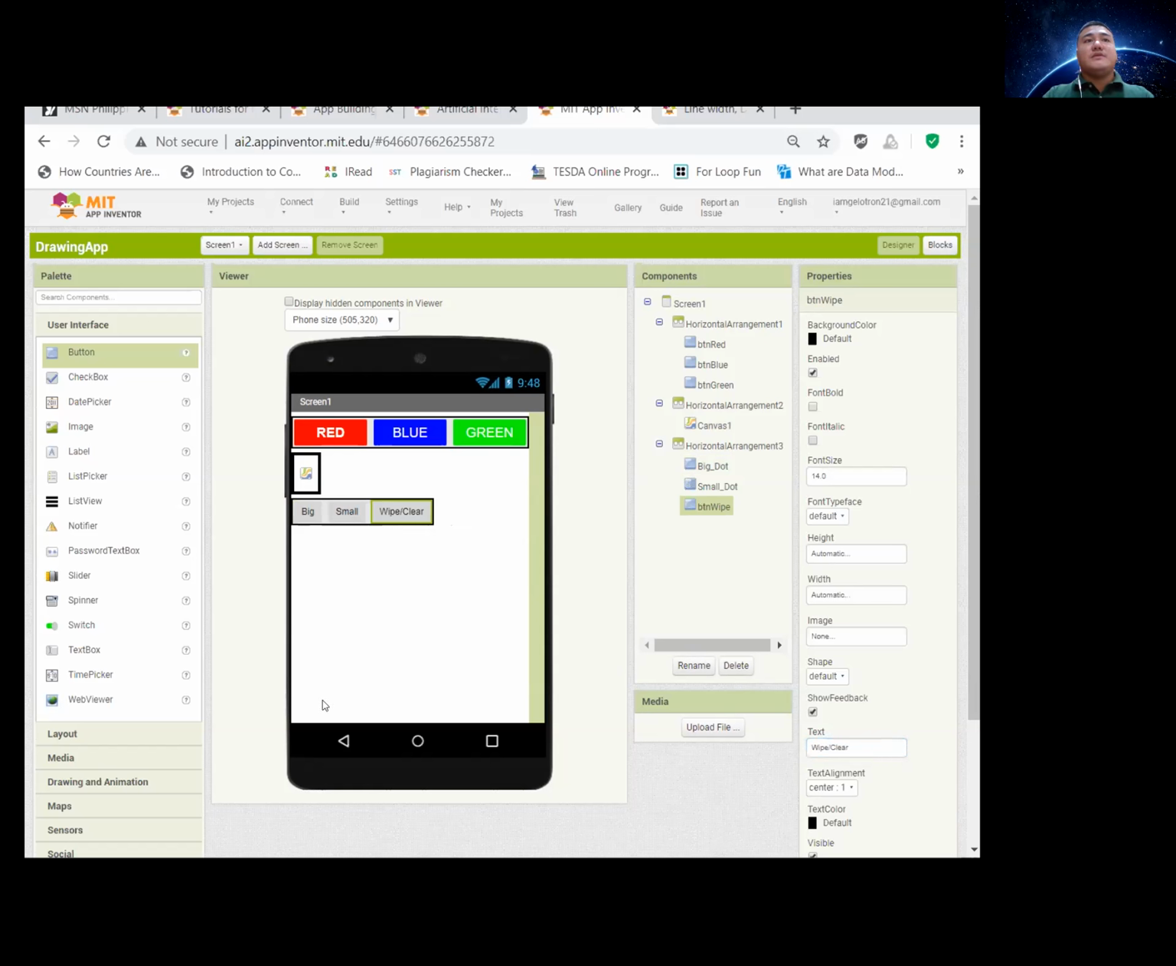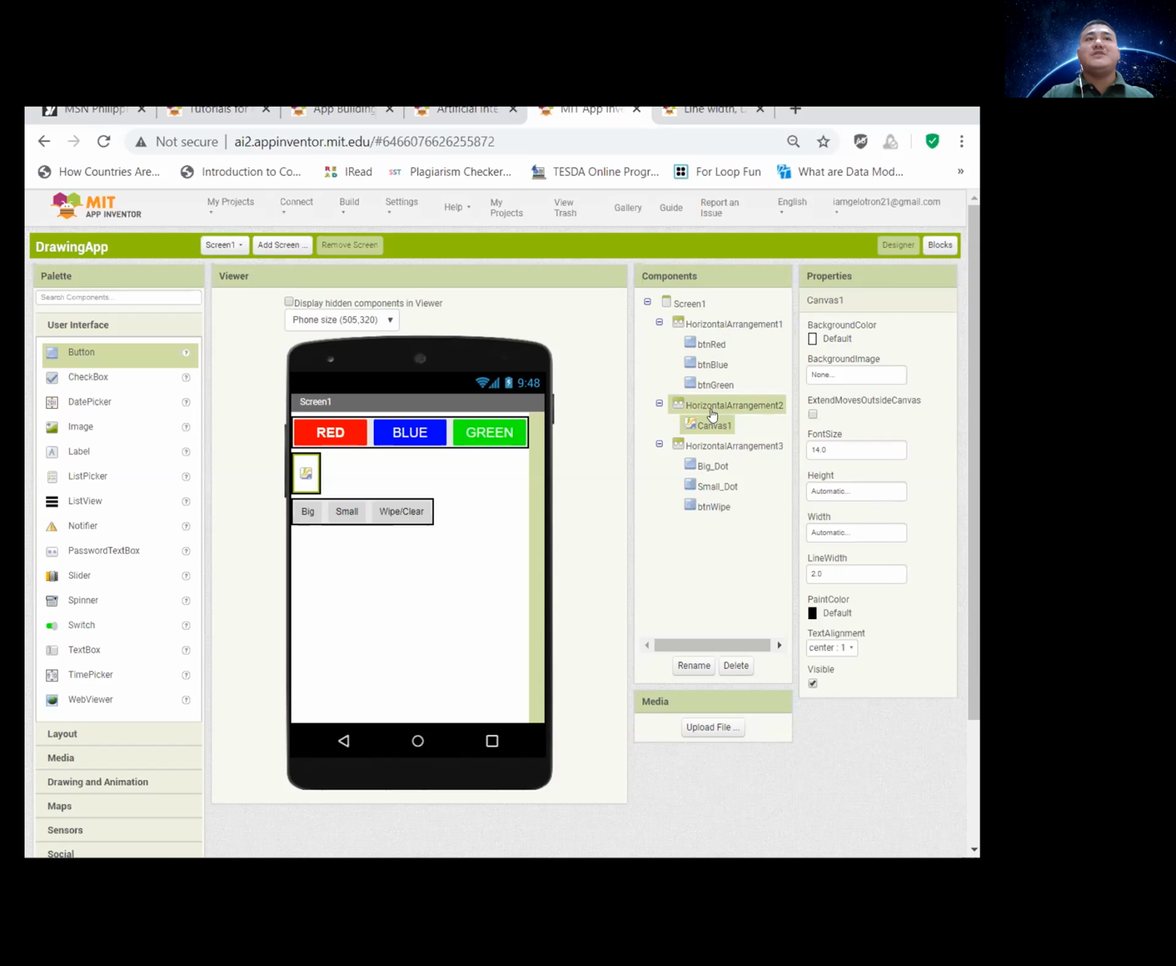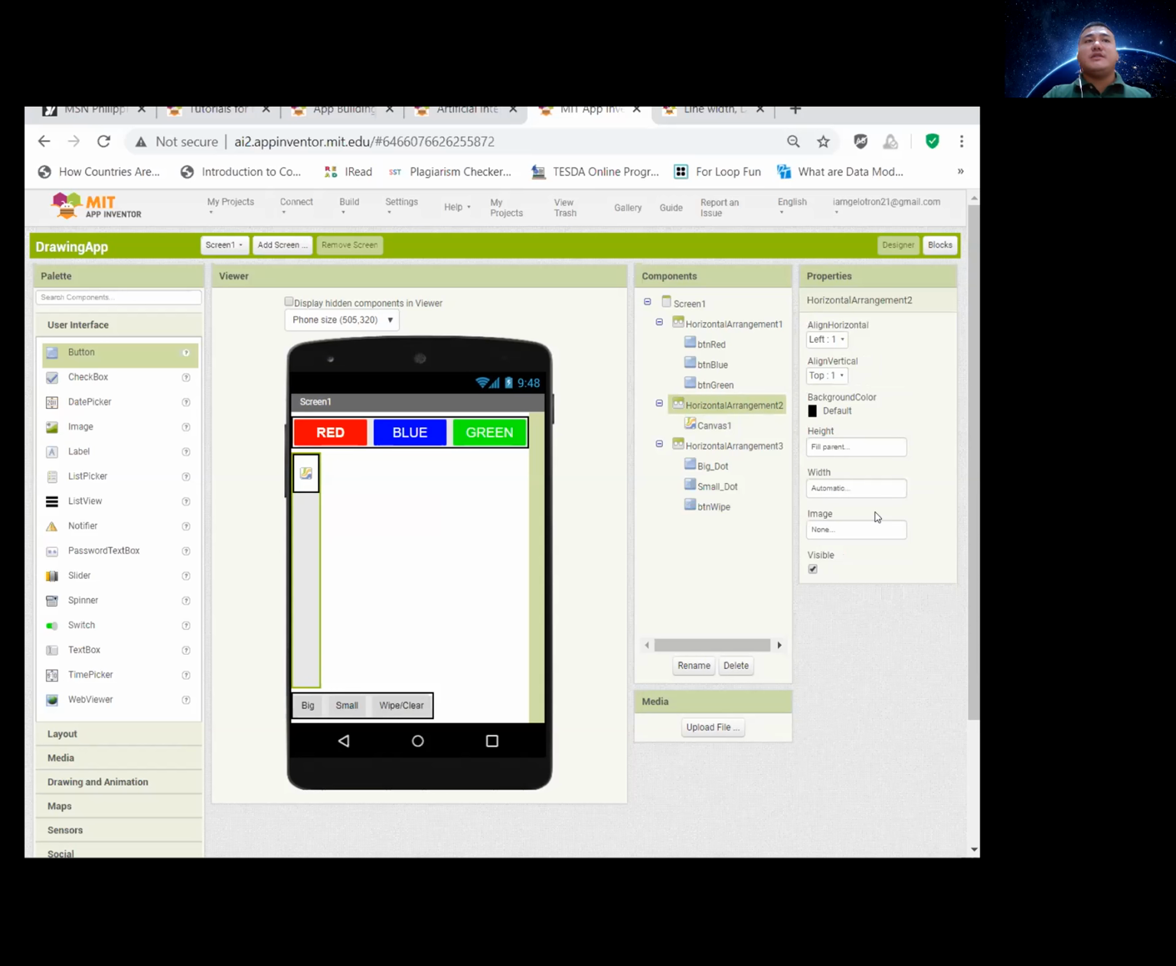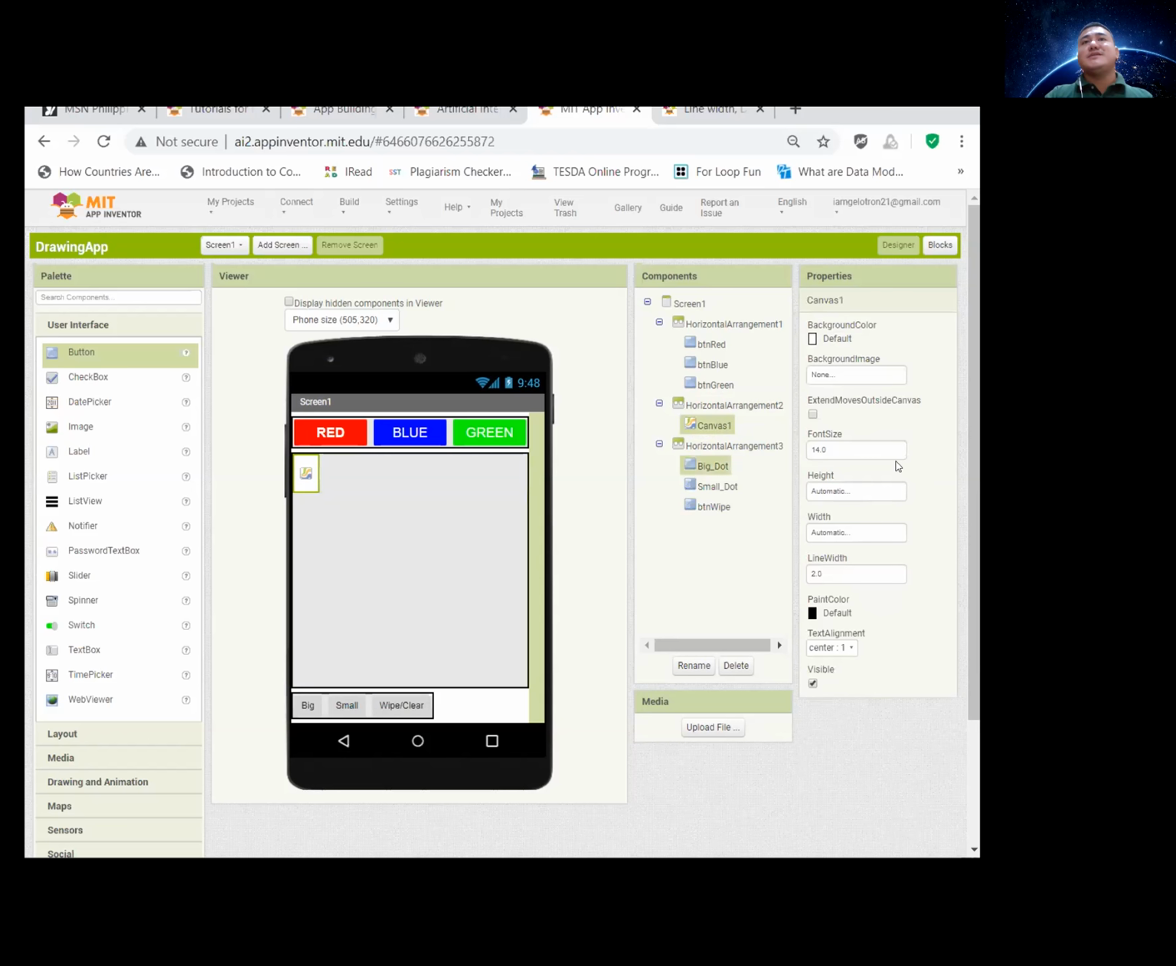Okay. So again, we need to configure our horizontal arrangement to expand. So we need to fill the height with the parent so that it can occupy the spaces of the rest of the screen, and the width to fill with parent also. Okay, and we do the same with our canvas. All right, so we have it now.